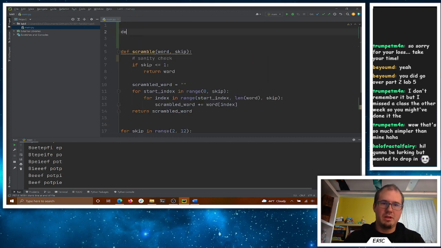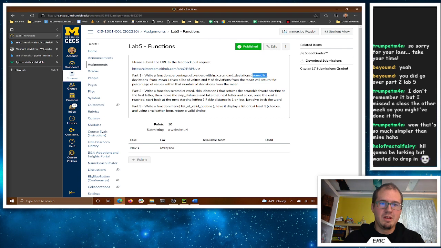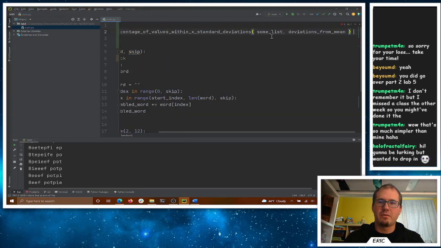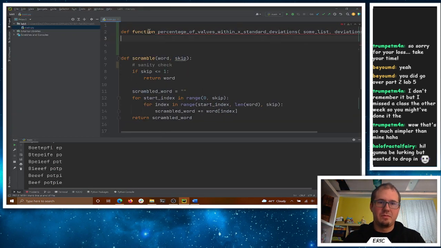So let's write our function. This is percentage of values within X standard deviations, given the list and the number of deviations. I'm just going to copy that in. Define percentage of values within X standard deviations. The first thing we had to do was get the standard deviation from the list. To calculate that, we needed the average, which is really the mean: the sum of some list divided by the length of some list.